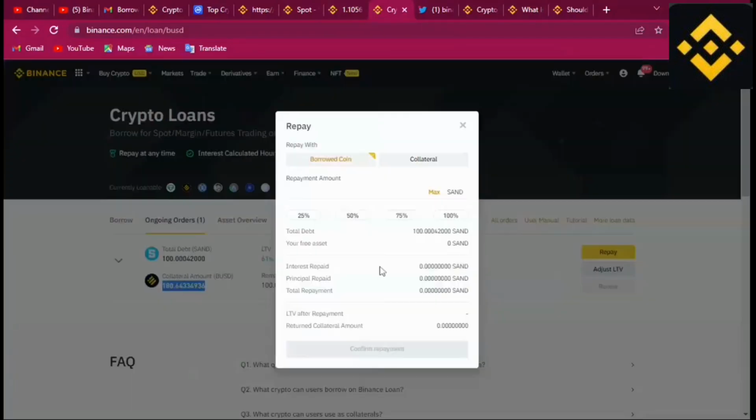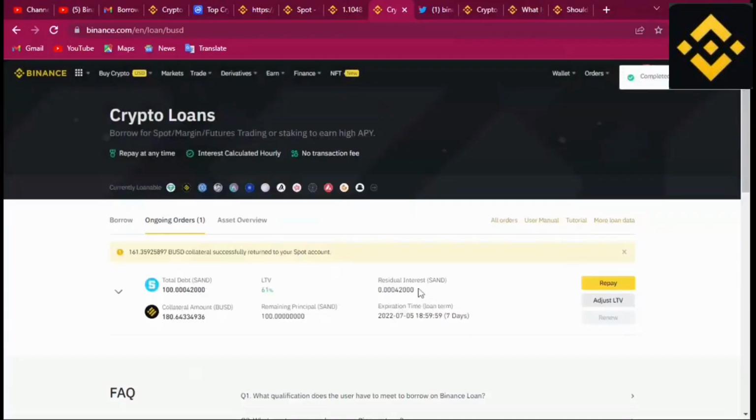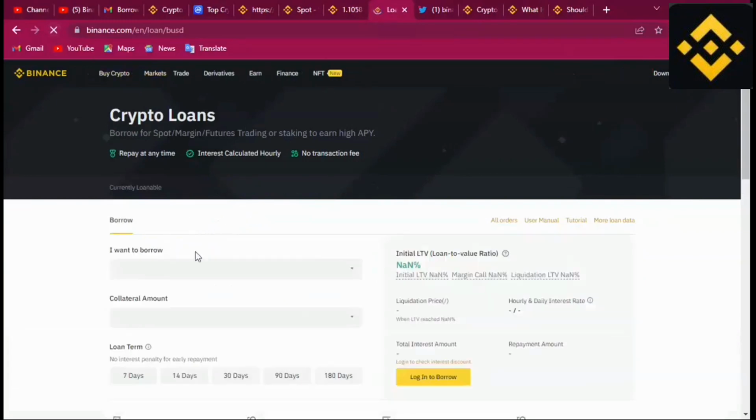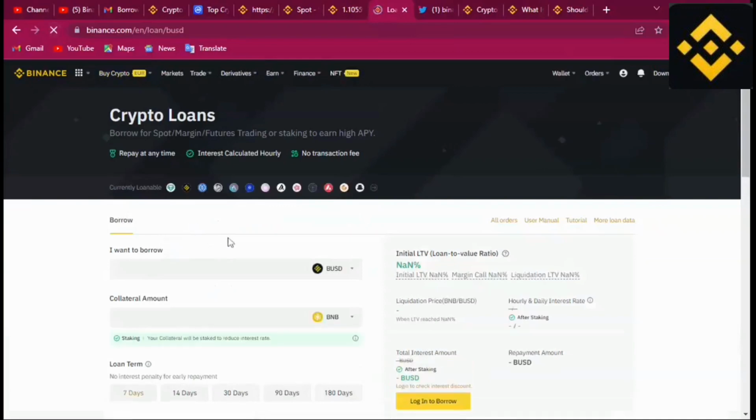Simply click on the repay button, and you can decide to repay your loan with the borrowed asset, which in this case is SAN tokens, or you can decide to repay using your collateral, which is BUSD here. Click to confirm your repayment using the borrowed asset, and your SAN tokens will be automatically deducted from your wallet, while your BUSD collateral will be returned back to your account. Please take note that you would need to pay completely before the loan can be settled.